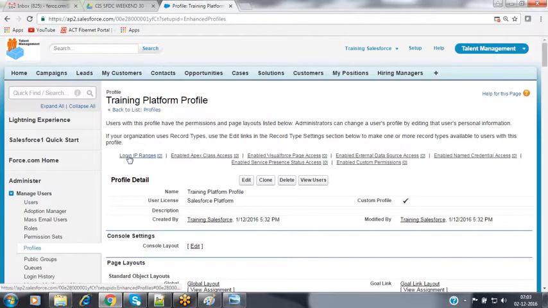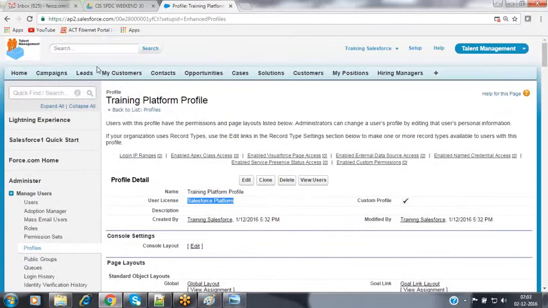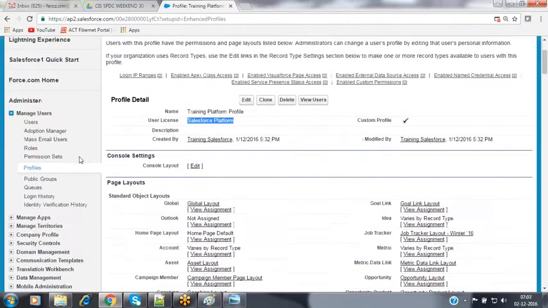Now we have created 2 profiles. One is the Salesforce licensed profile. Second one is the platform licensed profile. So now this training platform profile is associated with the Salesforce platform license, and the training Salesforce profile which we created previously will be associated with the Salesforce license. So these are the 2 profiles that we have created, associated with 2 different licenses. Now we can assign these profiles to the user. Now let's create the user here. Observe what will happen in this case.